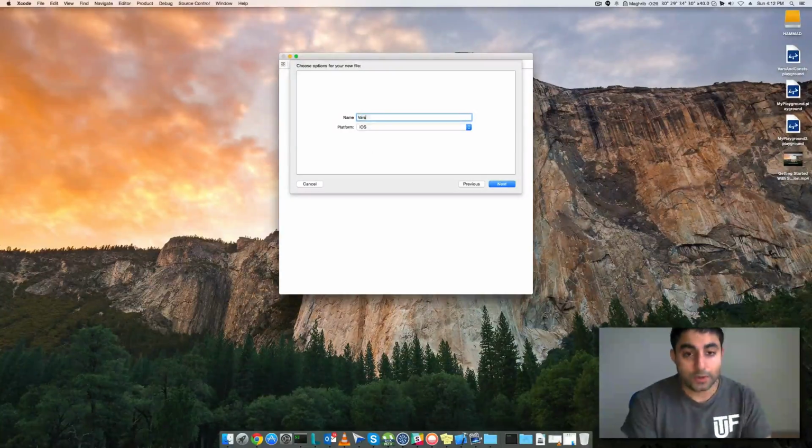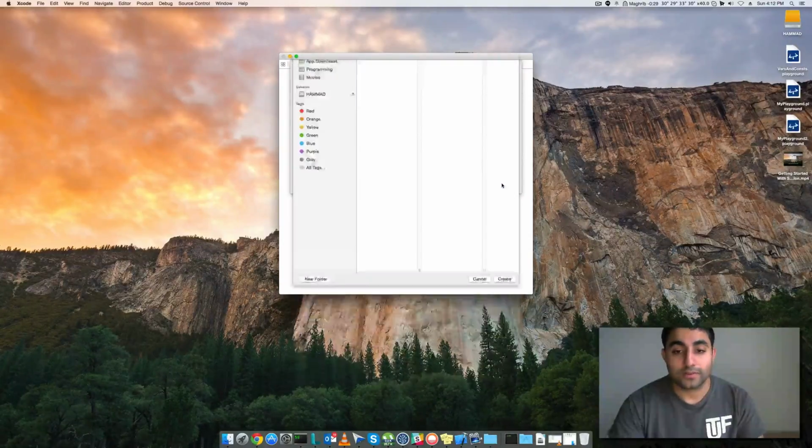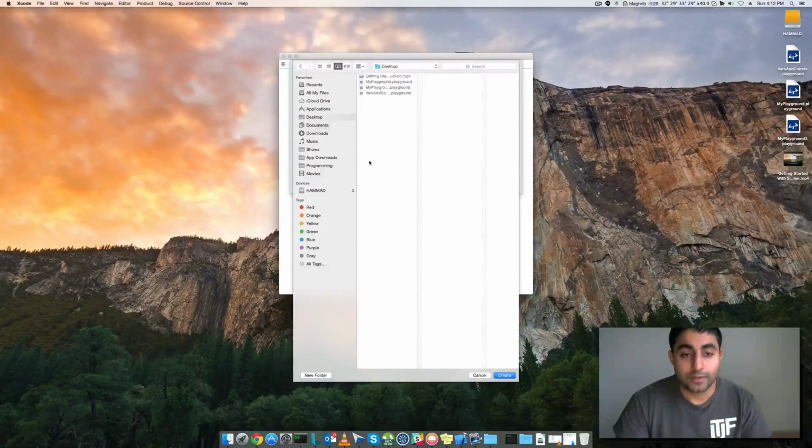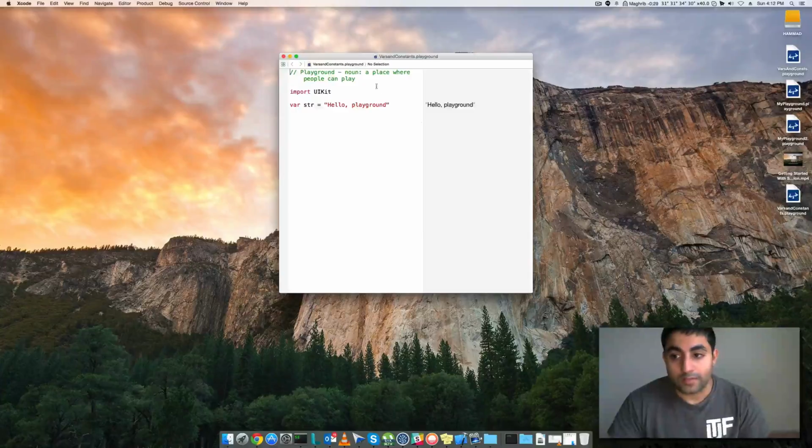So I'm going to name this Vars and Constants. Pick any platform you want. This pretty much determines what libraries you have available in the playground. But since we're just going over basic variables and constants, it doesn't matter which platform you pick, because both platforms have the same variables, the same constants, and so on. So, vars and constants, platform whatever, and hit next. Now I'm going to save it to my desktop. I'm going to hit create, and I've got it.